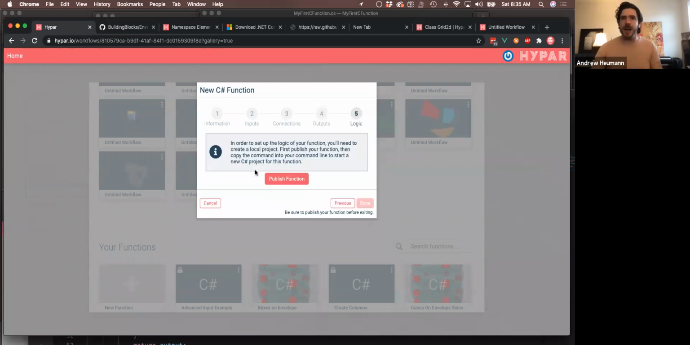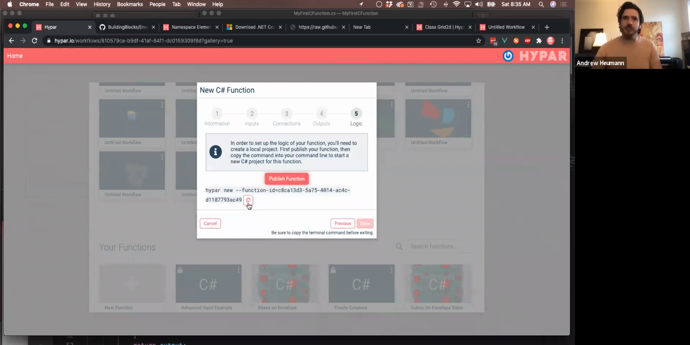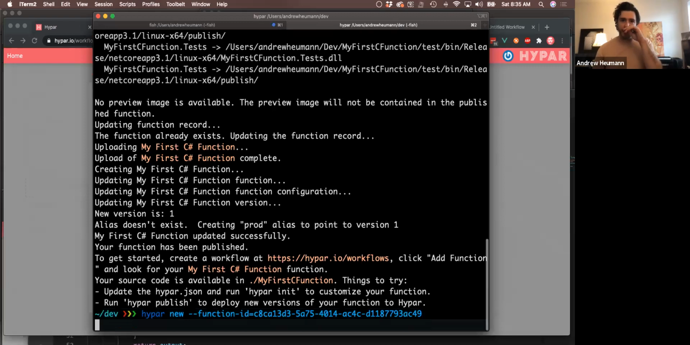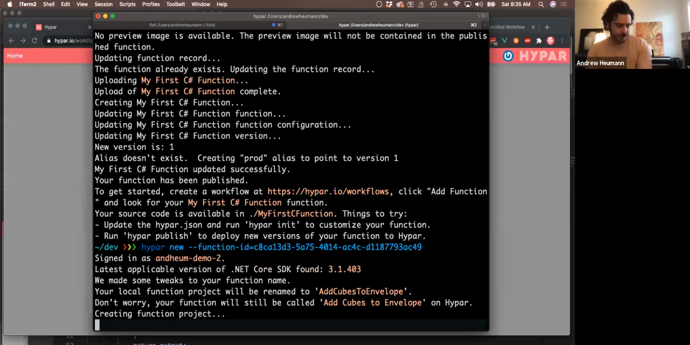And let's just leave it at that. I'll hit publish function. I'll pull this in, and I'll go back to my terminal, and I'll do Hypar new. And so this is going to spin up yet another project. What we've seen before is that when I choose my inputs, like height, width, length, whatever, the inputs class gets automatically generated for me, and it has all those properties.